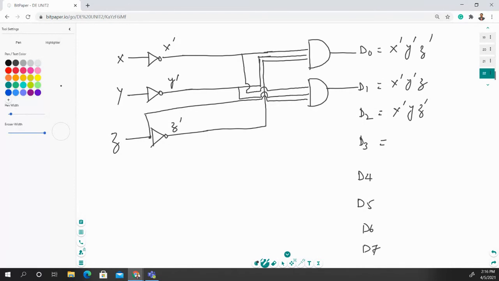Now come to the next one, D2. X bar, this is your X bar, so you move toward this point and take it out from here. Then Y. Where is Y? This is your Y, so take the input from here. And lastly, your Z bar. You can use this Z bar here. This is the output for D2. So you can complete this circuit.